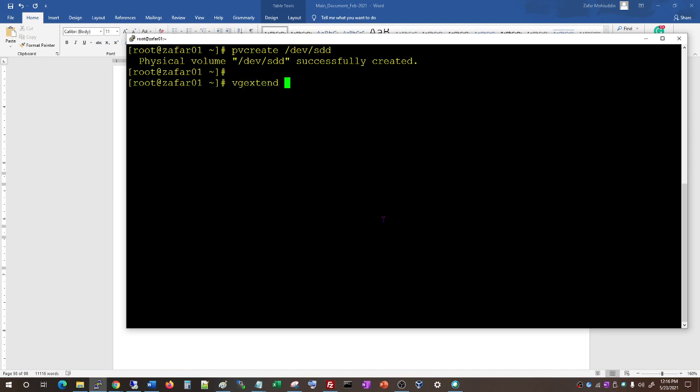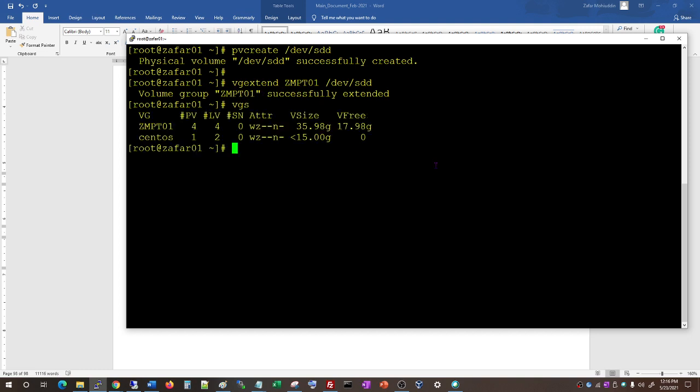vgextend. What are we extending? ZMPT01. And what are we attaching it to? /dev/sdd. It says volume group ZMPT01 successfully extended. You see, vgs. There you go. We have another 16 GB added here. Total 18 GB is there.